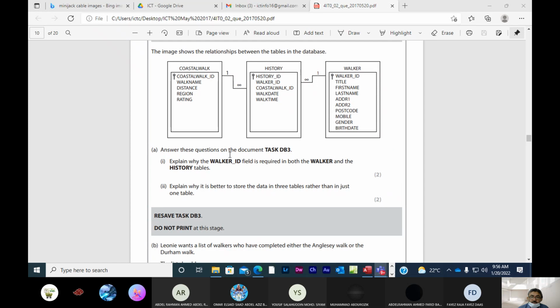Okay, answer these questions on the document. The image shows the relationship between the tables. Explain why the Walker ID field is required in both the Walker and the history table. Now see, this is a Walker table, this is a history table. As a team of Walkers, 10 to 15 students are there. So why should Walker ID be here?